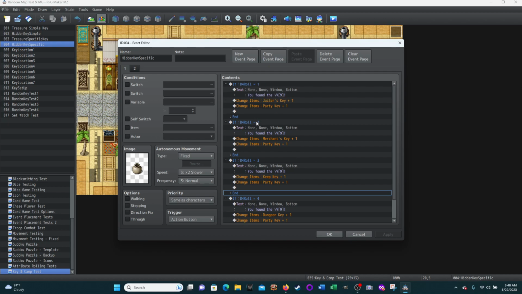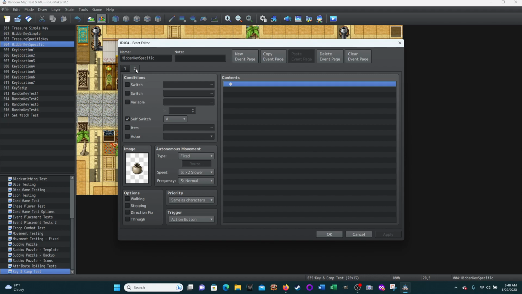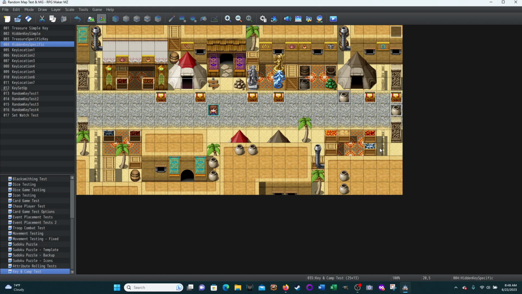So this page is figuring out which key is applicable to that chest, and it gives it to you. Tells you you found it, and it gives it to you, plus a party key. Since it turns on self switch A, it moves to this page, the conditions, self switch A, there's nothing here. So this page will always be the highest that's active, and you can click on it all you want. It's not going to do anything else. And then that's that portion. So simple portion, specific key, specific location, random key, specific location.